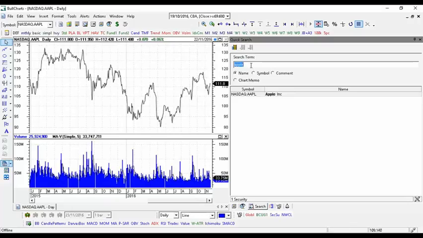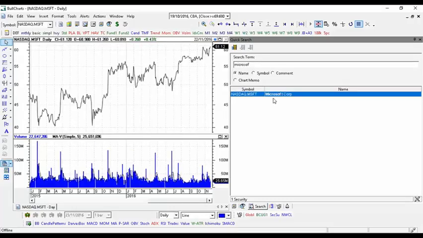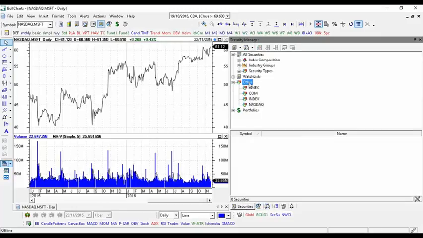Same with Microsoft, we'll do NASDAQ.MSFT, and so on. So we've got all of those items now available in Security Manager, and we can search across them. Now, what you'll find once you've got this installed and these databases installed and applied, is that your data downloader might get busy updating them during the day.